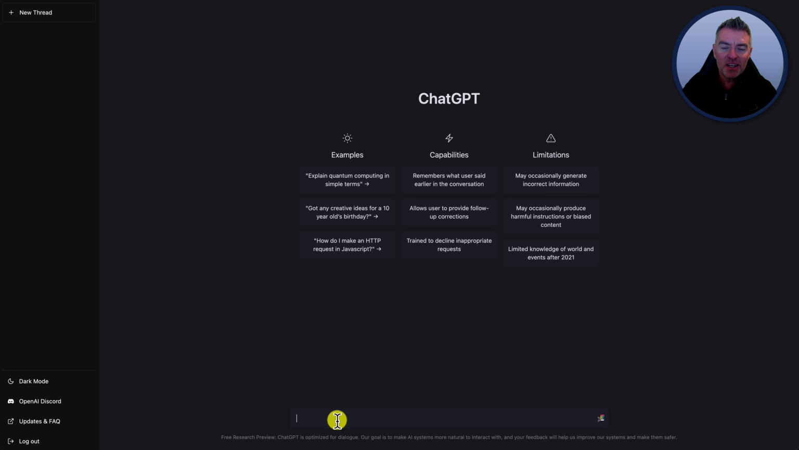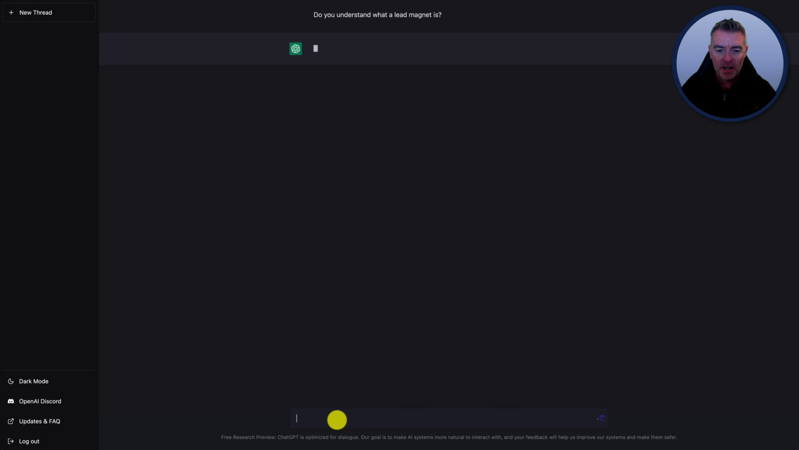But here's the first thing that I'm going to ask it, is whether or not it even knows what a lead magnet is. So I've got basically speech to text on my Mac, so I can do it even quicker than typing it out. So let's just go ahead and ask it that very first question. Do you understand what a lead magnet is? All right, there's our question.